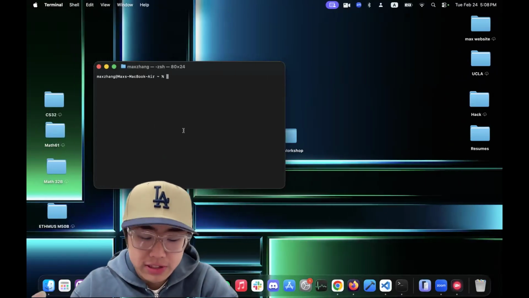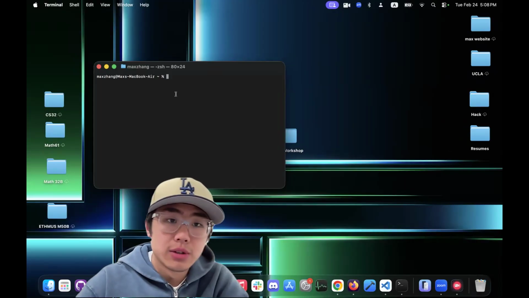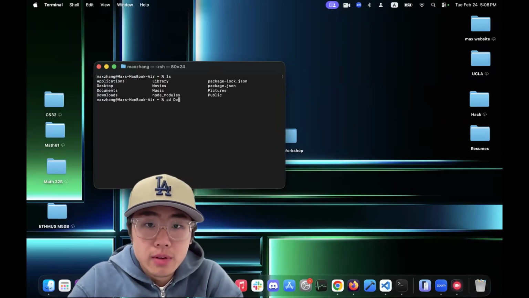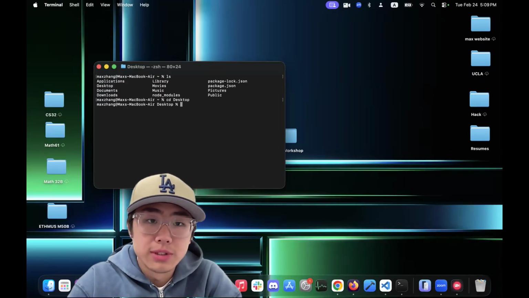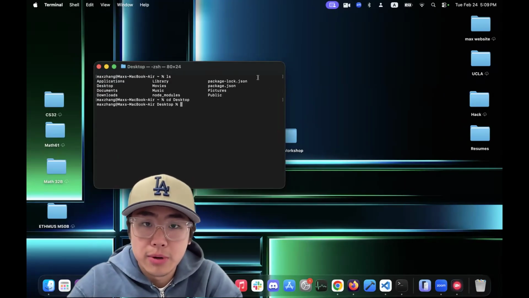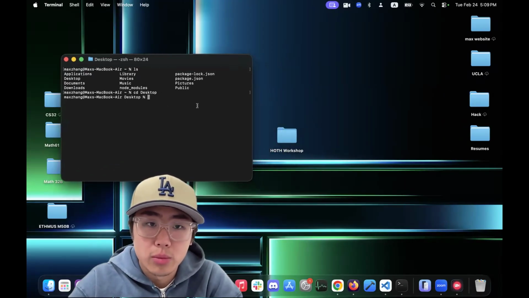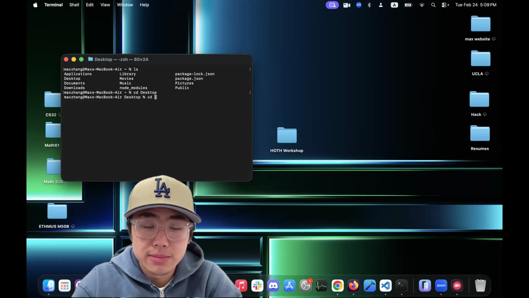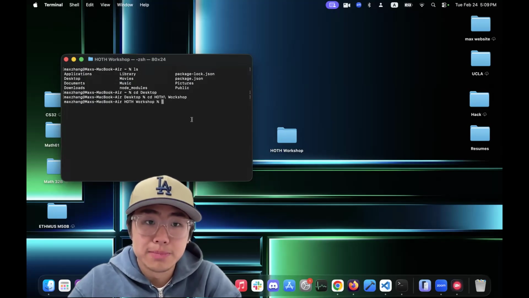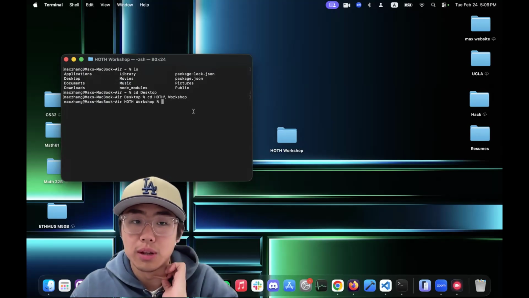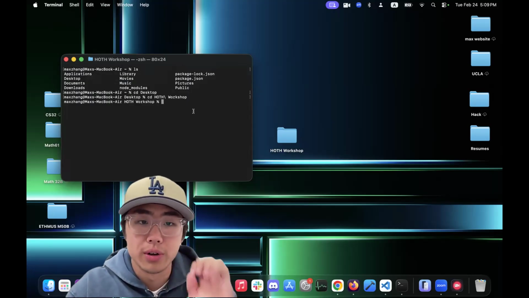Right. So for now, repository means project. Oh, CD means change directory. So if I'm on my desktop right now and I have a folder called Hoth Workshop, I can CD space Hoth Workshop. And this basically tells the computer to go into this folder, right?